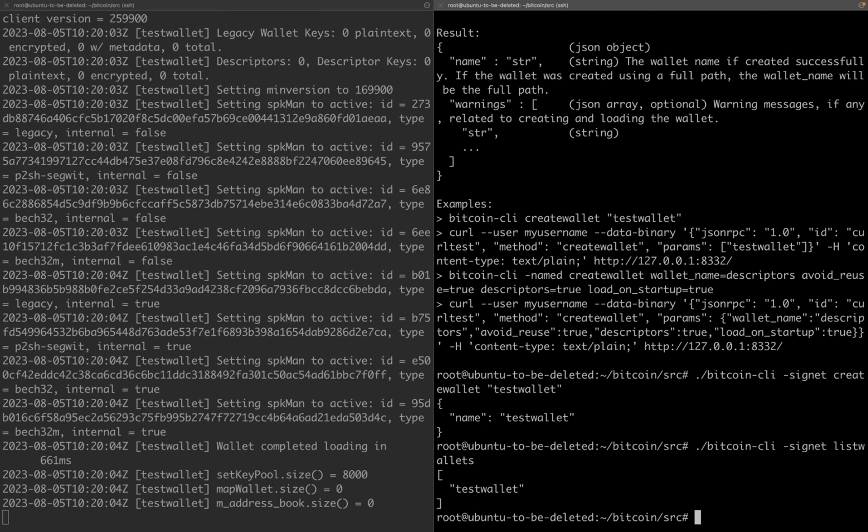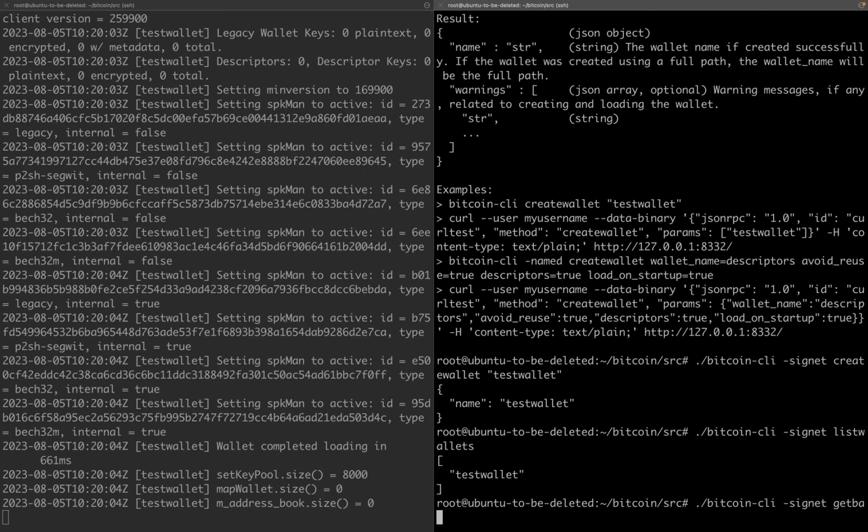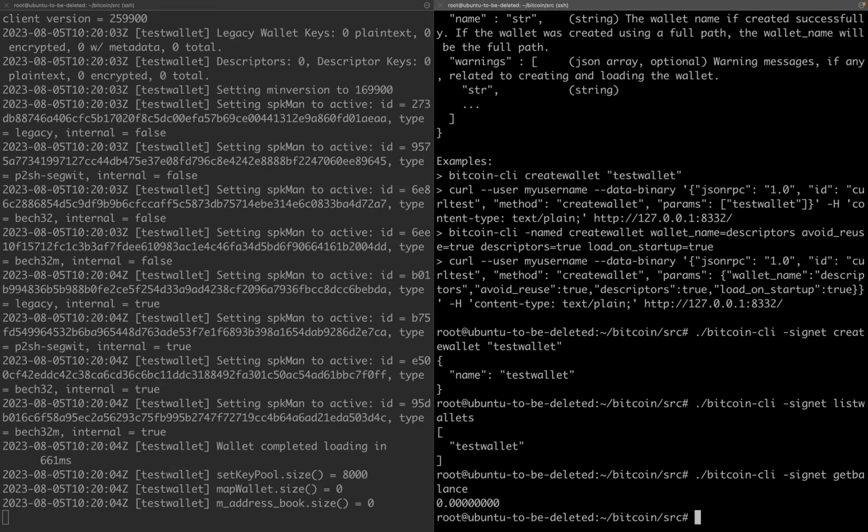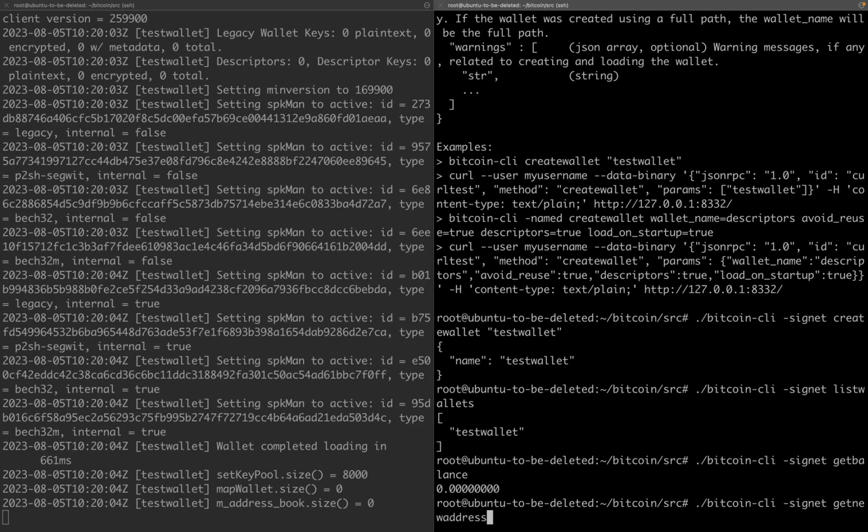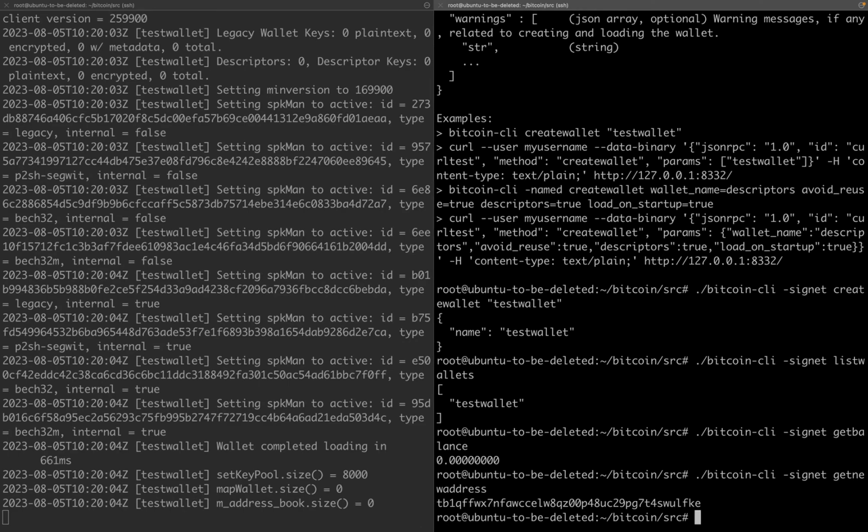Now, if we do a getbalance, we can see that our wallet has 0 Signet Bitcoin. So we'll address that in a second. But now we have a wallet created and loaded. We can generate an address using that getnewaddress command. And there we are. We've generated a new address.